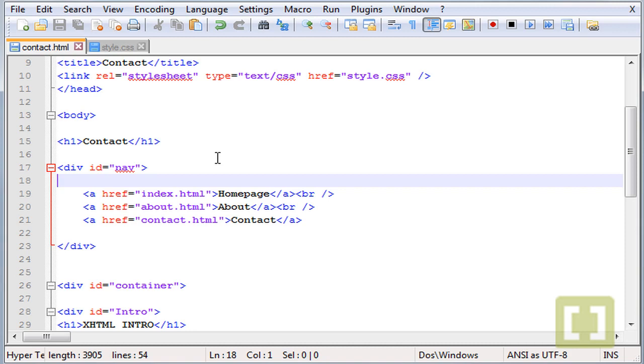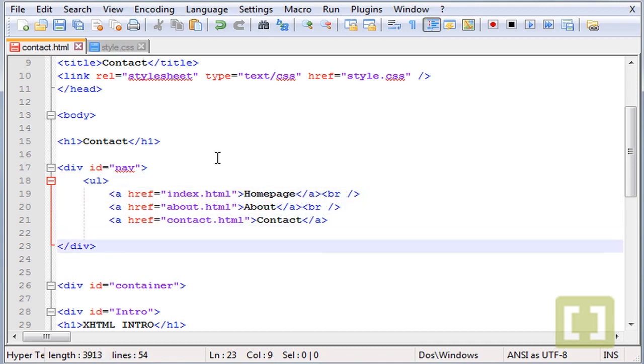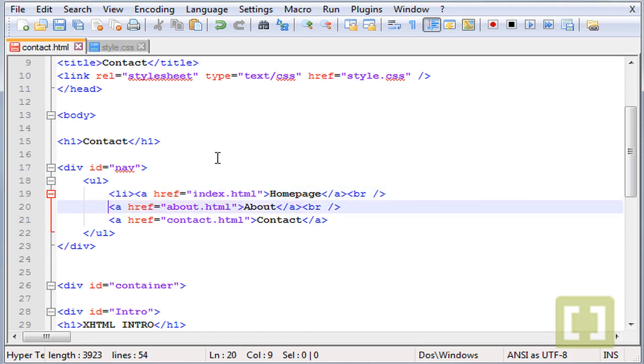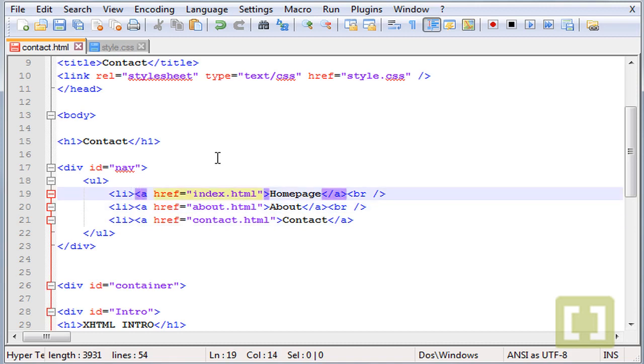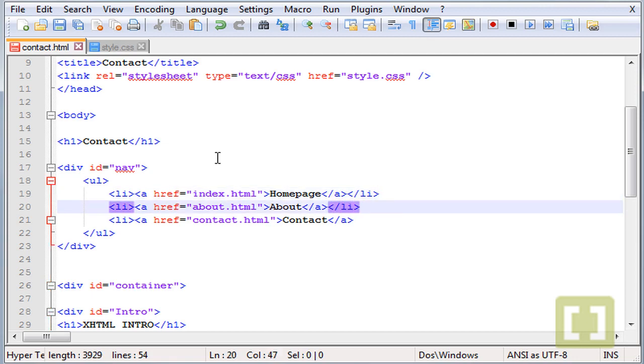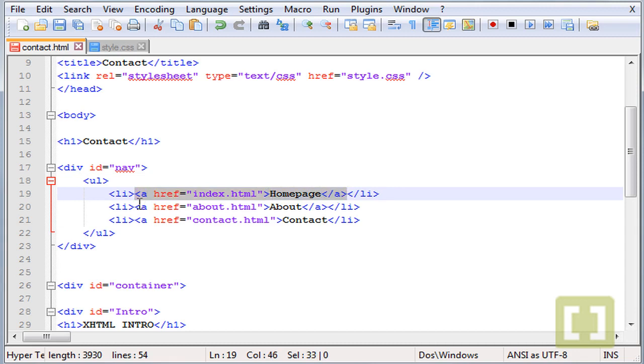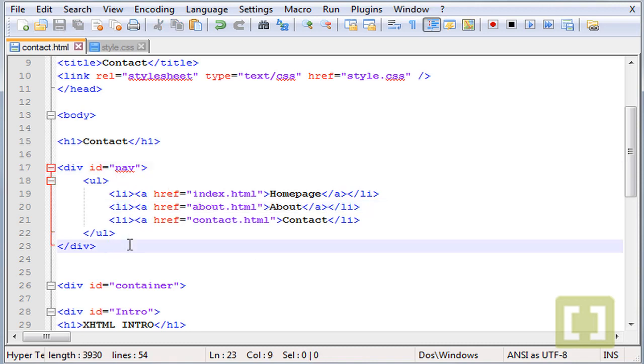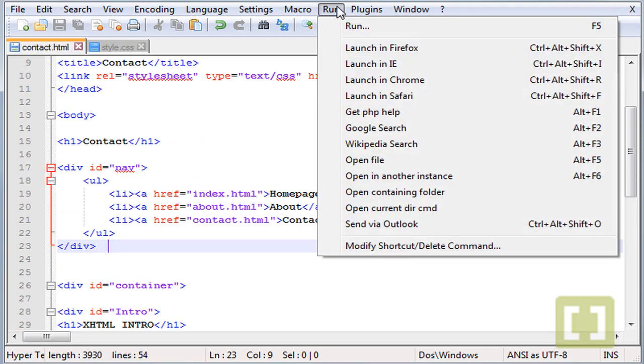Inside the nav, let's create an unordered list. Here we close the UL. And here we type LI here, LI, and here instead of the BR or the line break, we close LI. Okay, so we have an unordered list with three different list items which are links. And this is the best way to create a navigational bar with links that we see usually in other websites. Let's check out this in Chrome now.